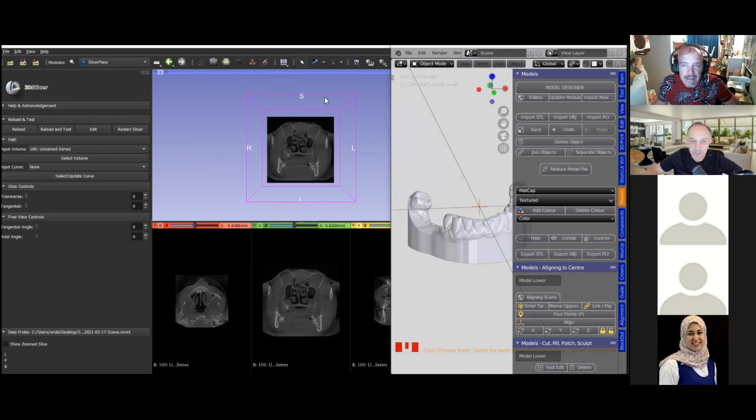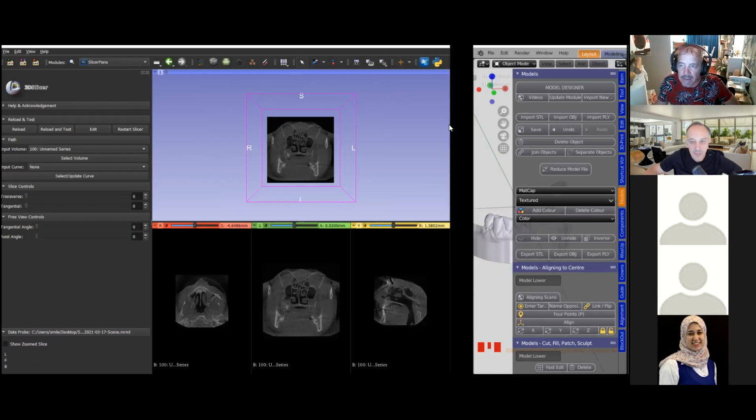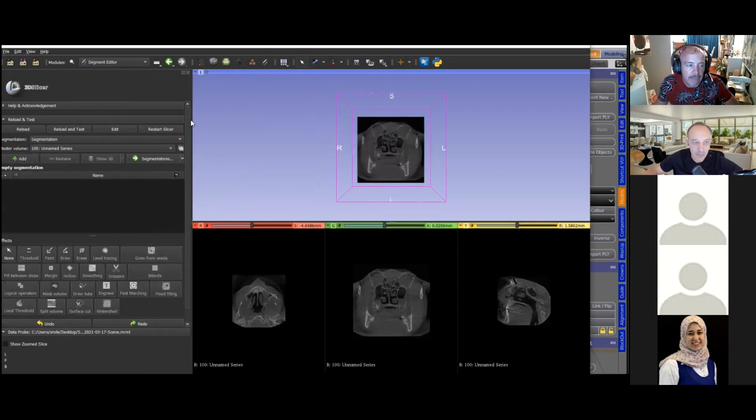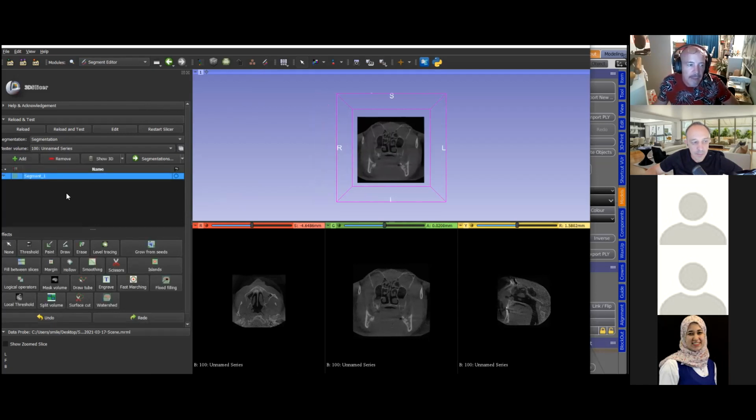In 3D Slicer, we've got a segment editor. I'll just make this one a little bit bigger so we can see what's going on. That's this little pen with this thing. That's called the segment editor. In the editor, we can add certain segments. So this is segment number 1. I'll call this bone. You can call it whatever you like, maxilla or whatever you like.